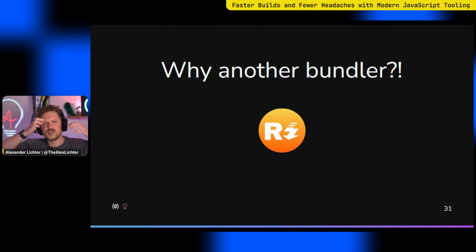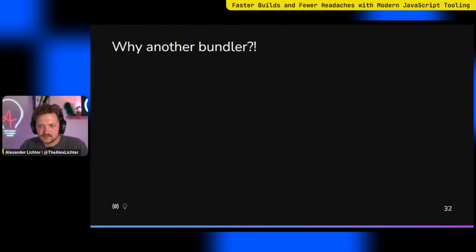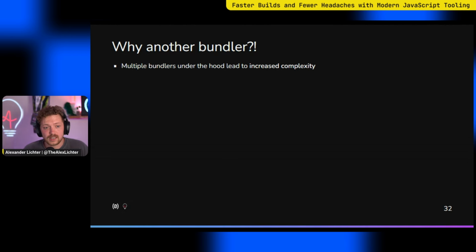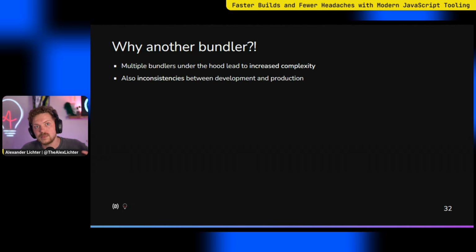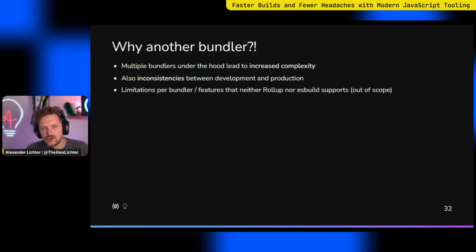But once again, we want easier tooling. So why another bundler? Why do we do like the standards XKCD and have another standard? Well, there are a couple of reasons here. First of all, multiple bundlers under the hood lead to increased complexity, right? And also inconsistencies between development and production that can be solved at some point through Rolldown. And also, the current bundlers all have some limits and shortcomings, and even things where they say, hey, this is out of scope for us. We don't want to build certain features into it. And last but not least, faster builds. We all want to have faster builds.